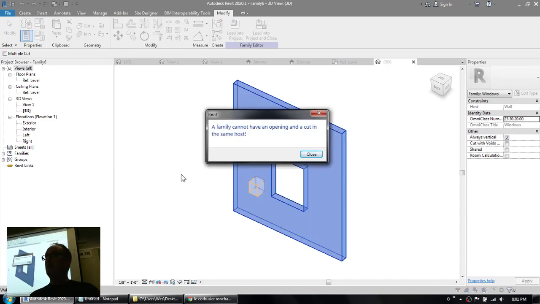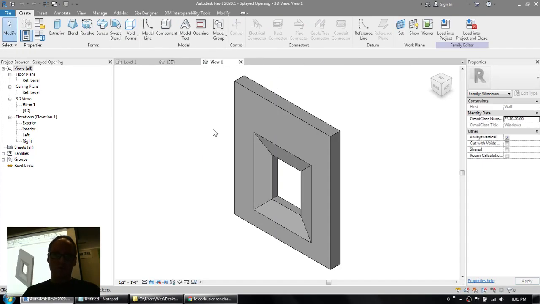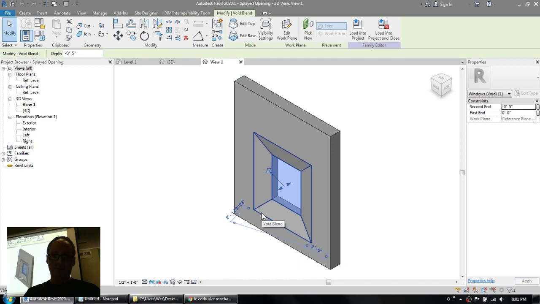Revit says, oh, you can't have an opening and a cut in the same host. So we're like, oh, so how do we make the hole through the wall for the actual window itself? So then we realized we had to have two voids. So there's two voids in this thing.